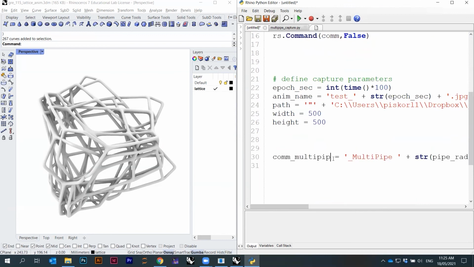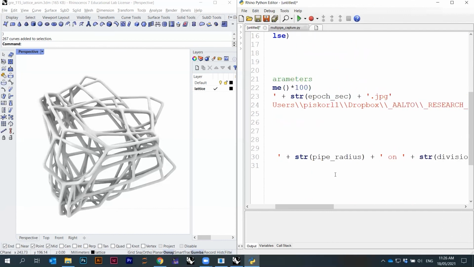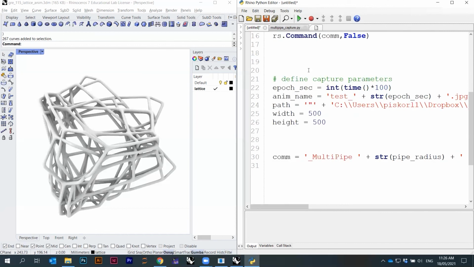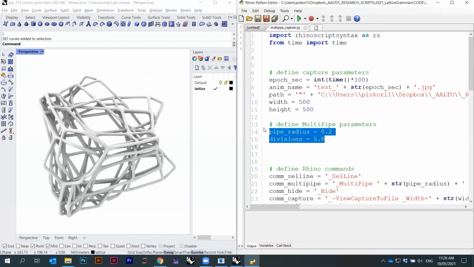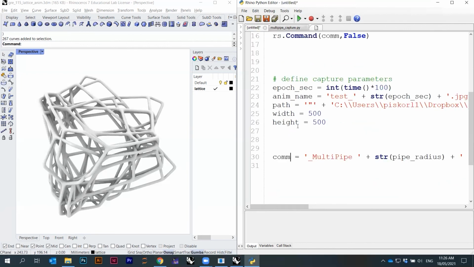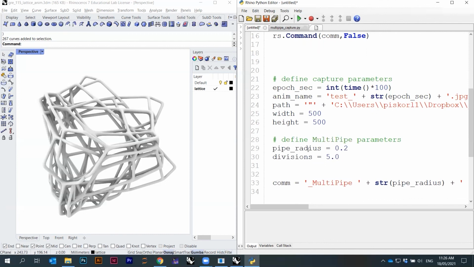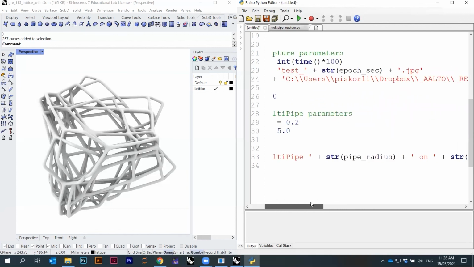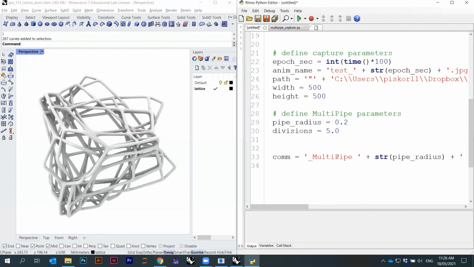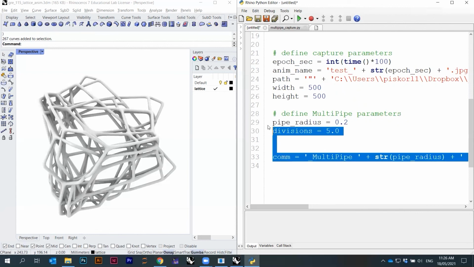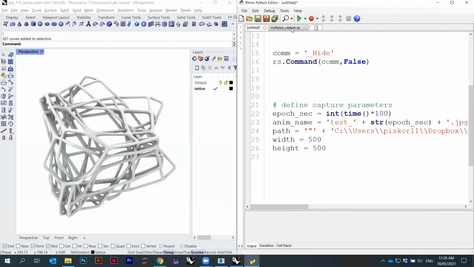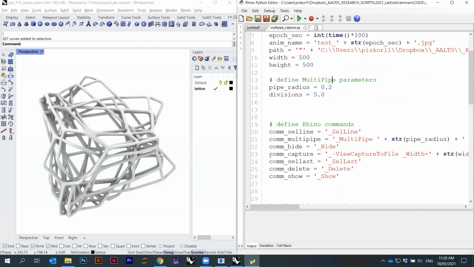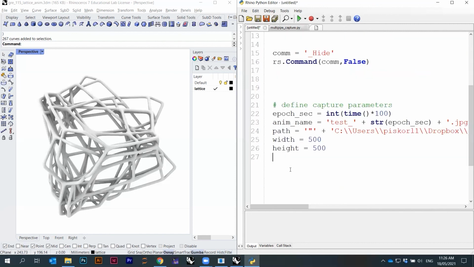So I will run the command. It is multipipe, and then I put in the pipe radius. Actually, okay, multipipe, I need to put in these ones. So I have capture parameters and I have these multipipe parameters. I have pipe radius, I have divisions. They all go in here. No, actually, sorry, it's not the multipipe. Sorry, this one we already did. I just have to do this capture. It's this one here. Sorry, the capture command. That's the long one.